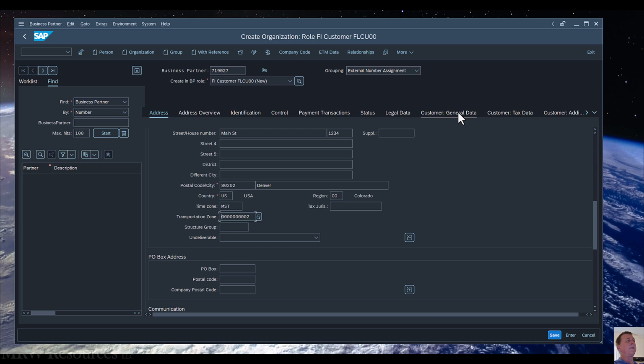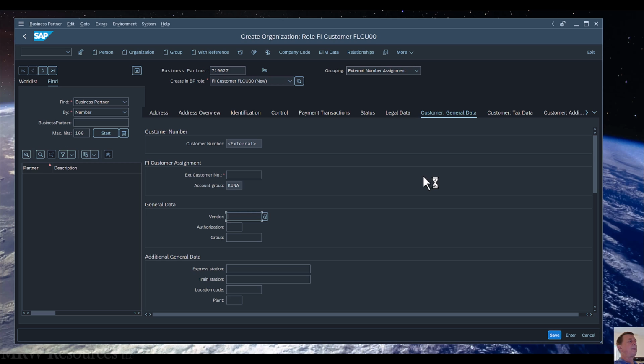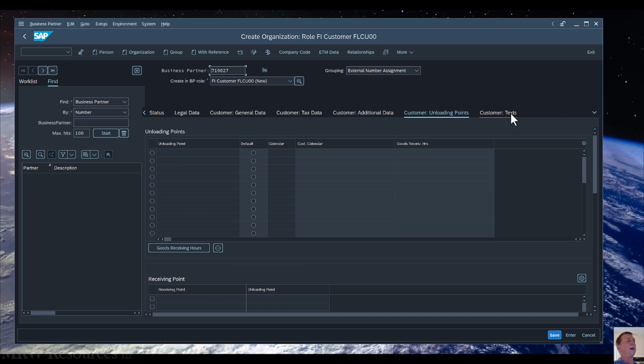Now we're going to go over here to Customer General Data. When we get there, we're going to assign an external customer number. We'll call that 190 and your two numbers. You can leave everything else the same. And we will move on to customer unloading points. That's going to be a little bit farther over here to the right. You may have to click that arrow to find this particular tab, depending on how big your screen is and how big your SAP window is.